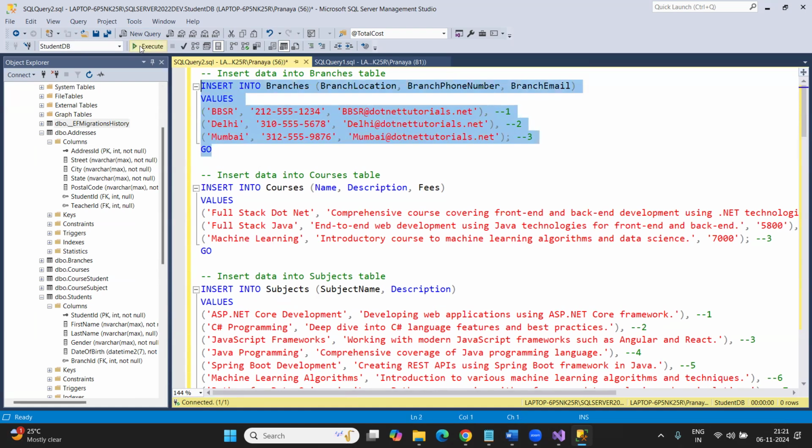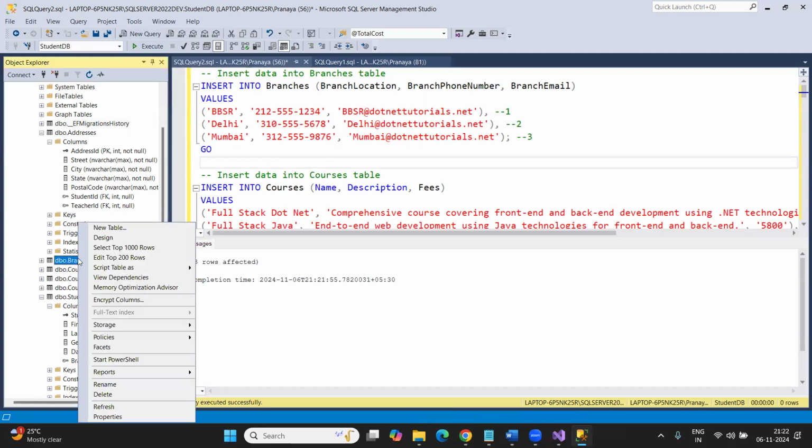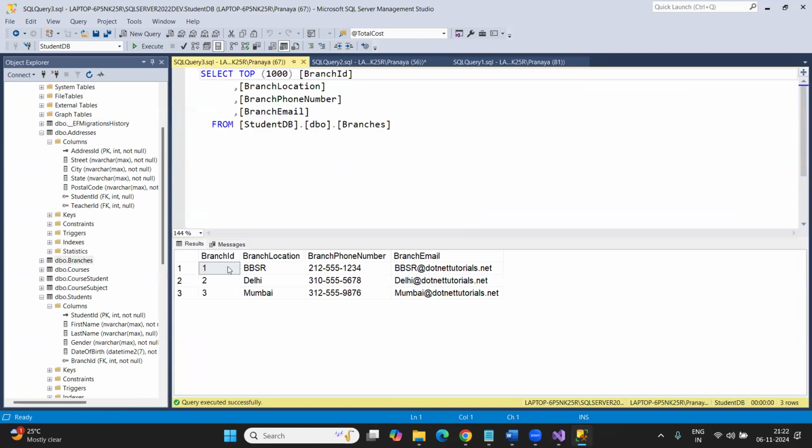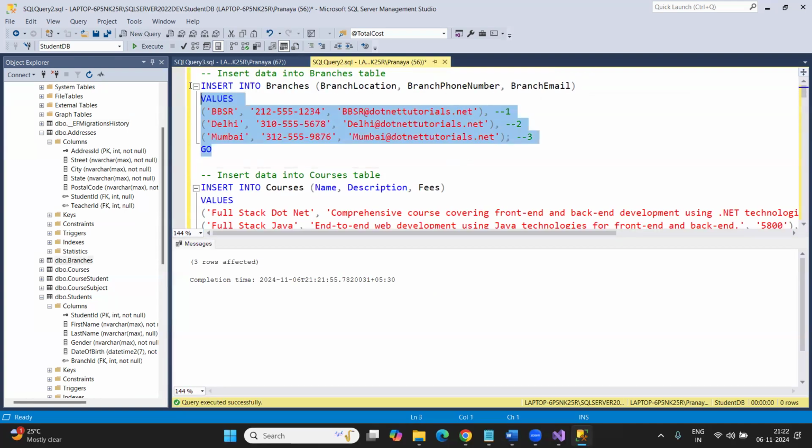So let me insert this one. So in this case, 3 rows are getting inserted, and you can also verify the branches table now. Right. So now if you go and check, you can see the ID is 1, 2, and 3. So clear, guys? So how to insert the data into branches table?